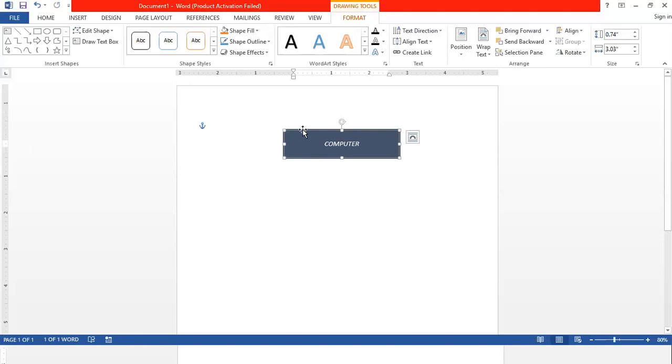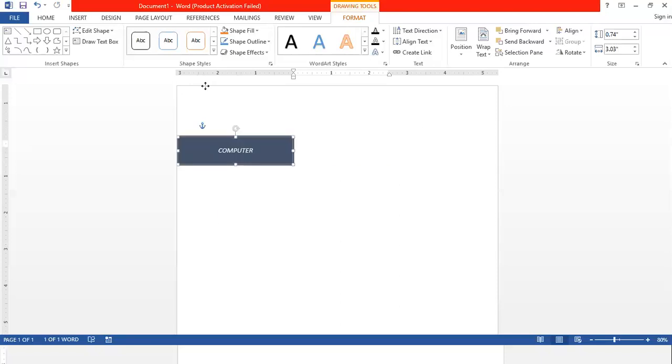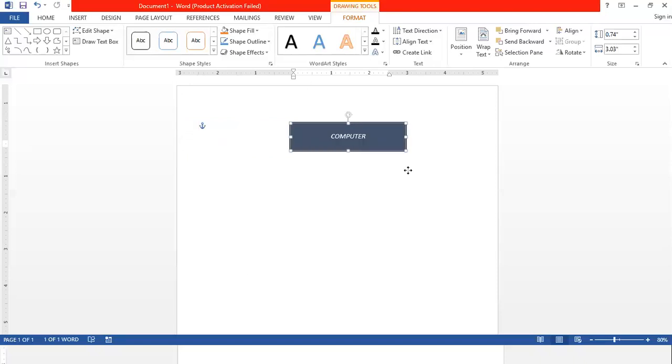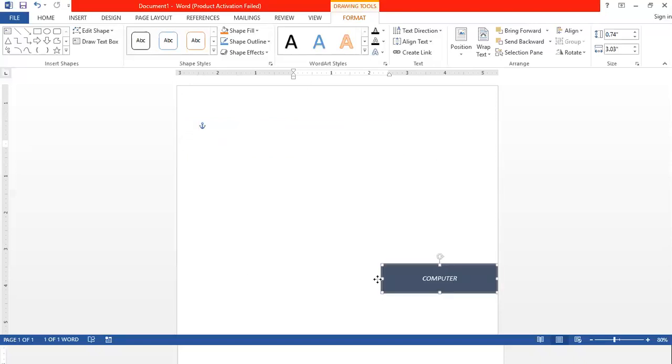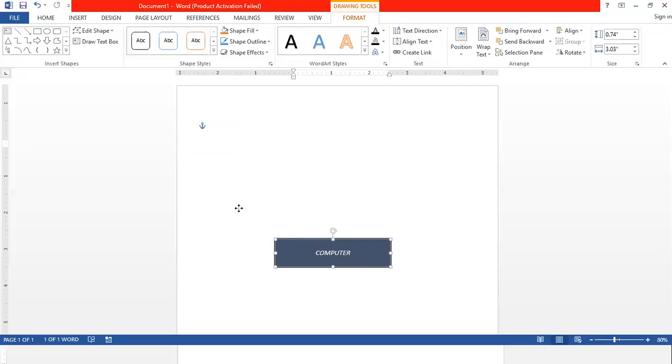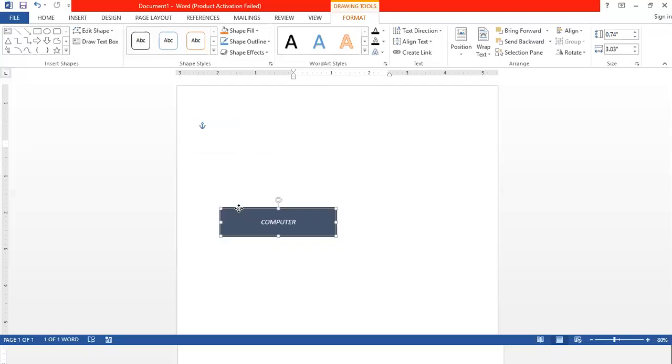When your mouse pointer shows you a four-sided arrow, that means now you can left click on the text box and drag it anywhere you want, and that text box will move along with that mouse pointer. So wherever you take the mouse pointer without leaving the left mouse button, the text box will move along with that.